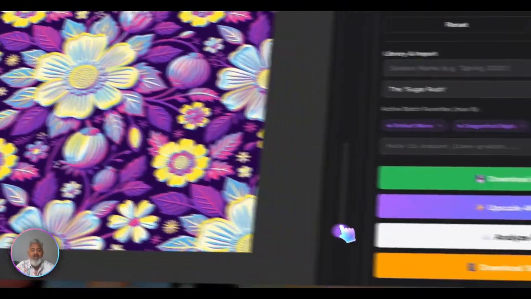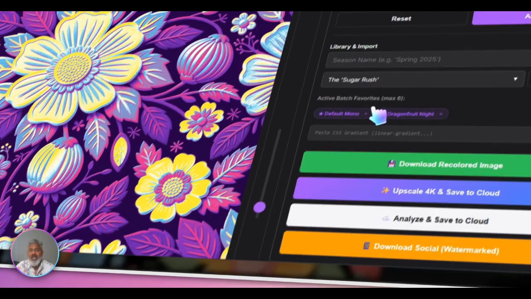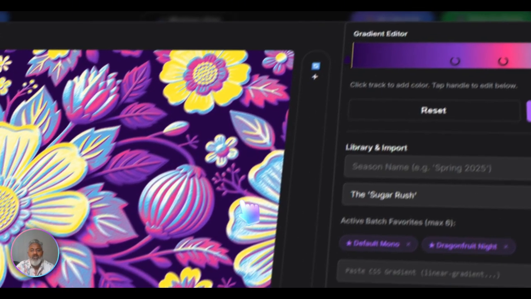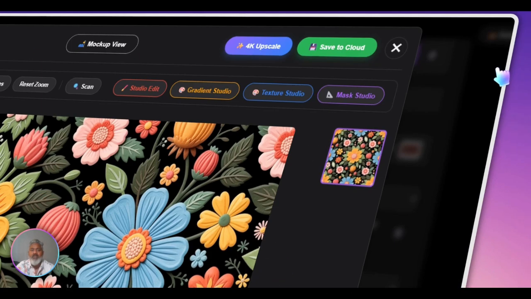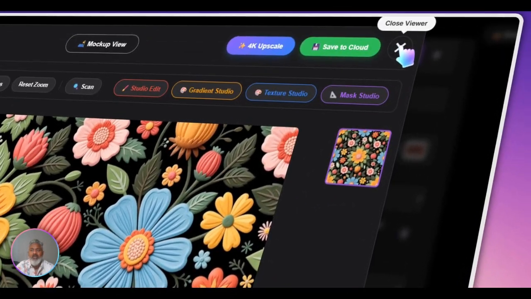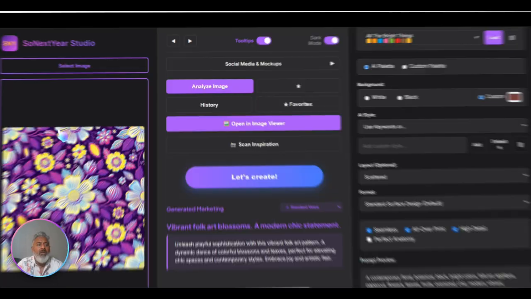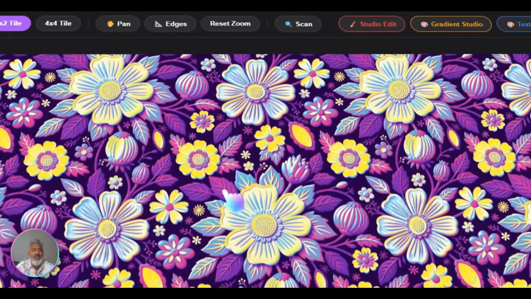You can move around, you can zoom into this and see how it works as well. And you can actually click on these and add your own ones. But I'm going to click on this and remove because I don't want to do that. Okay, so analyze and save to cloud. Now I'm going to click off this, and what you'll see is, if I go back into my history, I now have my new image that I've created. Now I'm going to open in the image viewer.